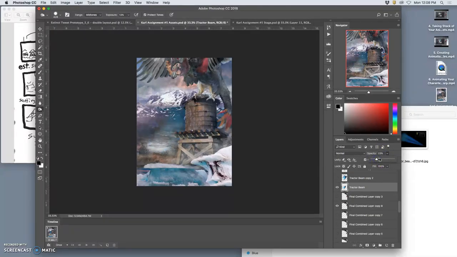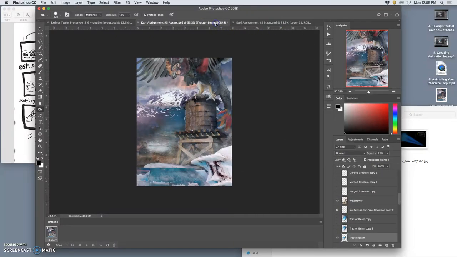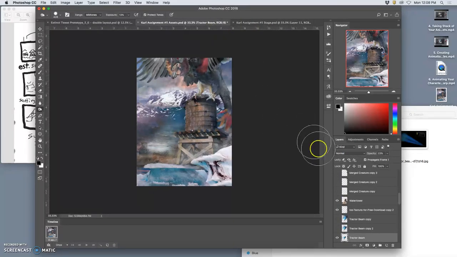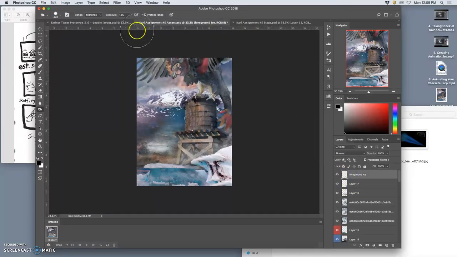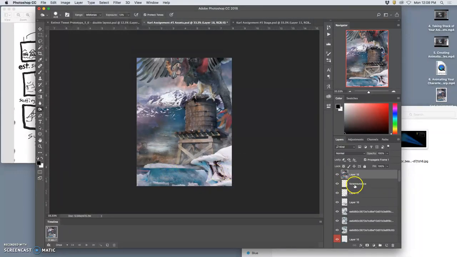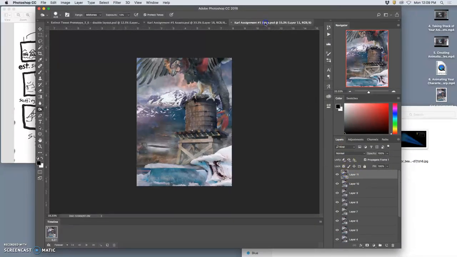I'll give the slight hint, only at 23%. But that starts to change the lighting a little bit. Okay, good. Option, Layer, Merge Visible. Remember, do it from the very top layer. So it's at the top. Command A to select, Command C to copy, go to the stage, Command V, paste it in.